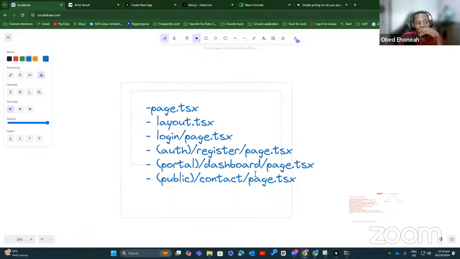In this case, I can create a specific layout for just the portal. The portal can have its own layout, which is different from the authentication pages' layout, and also different from the layout for the public pages. So by grouping routes, you are able to create individual layouts for them. Otherwise, the parent layout will encompass all of them. So for me, I don't add styling to the parent layout. I would add my styling to the layout that will be here.